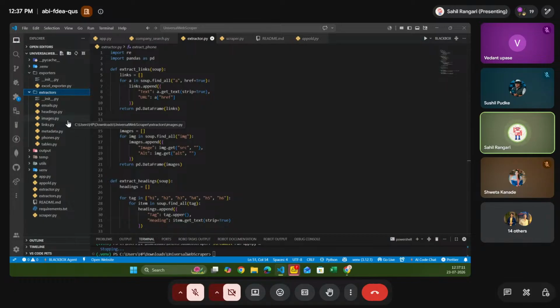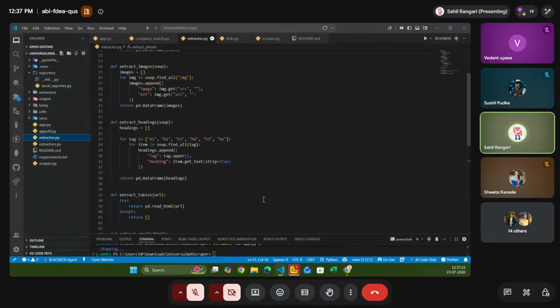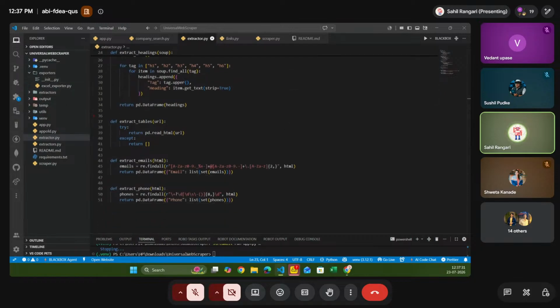For example, we have emails.py, then we have headings.py, then we have links. These files will be used as individual extractors. Right now we are using all these functions in one file, but as the project grows, each module can be maintained independently using this folder structure.